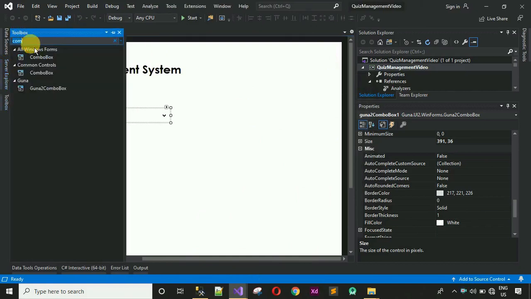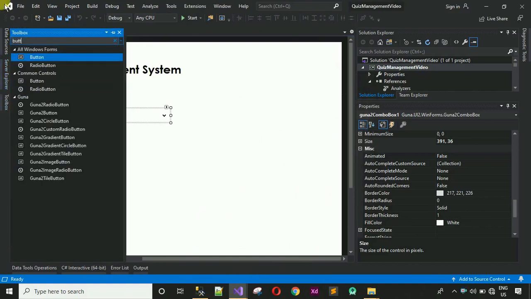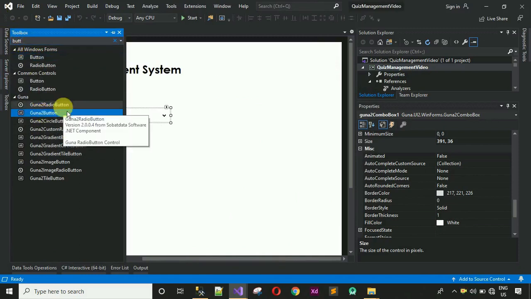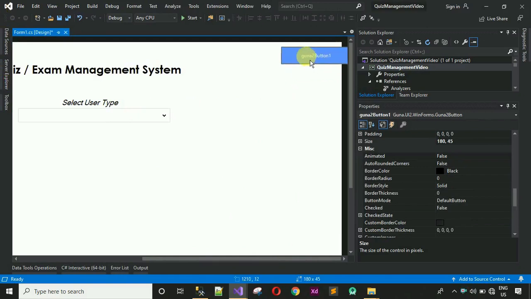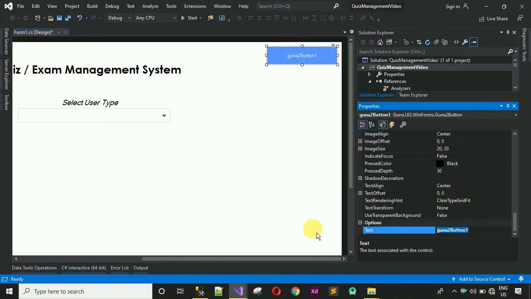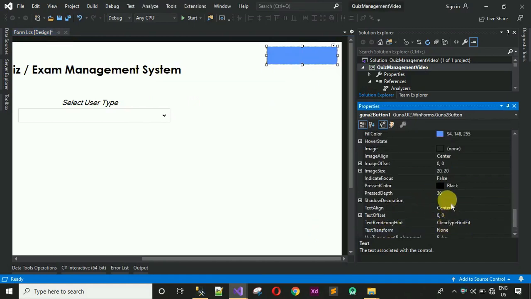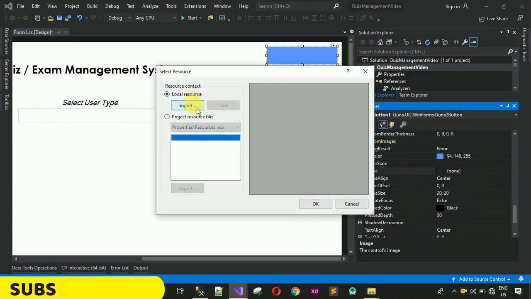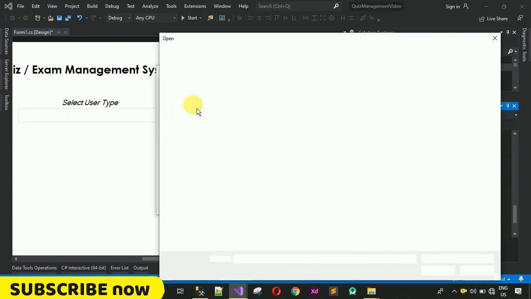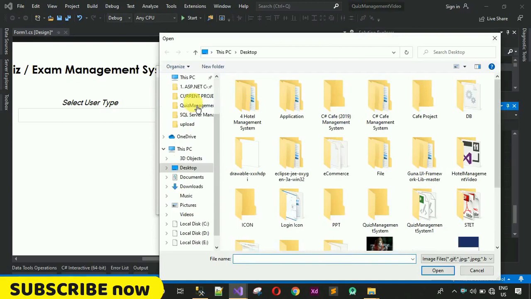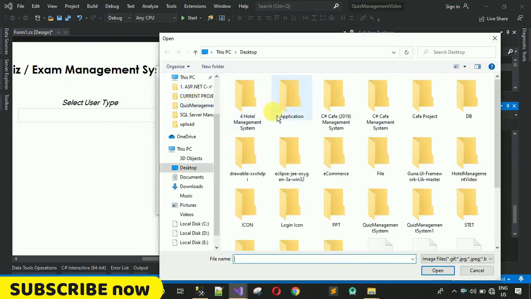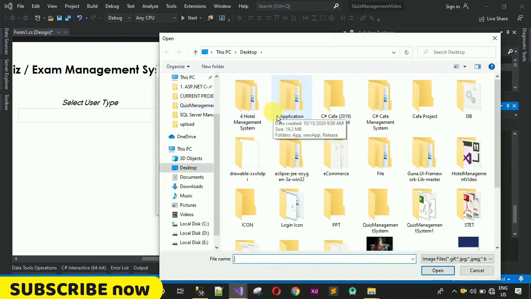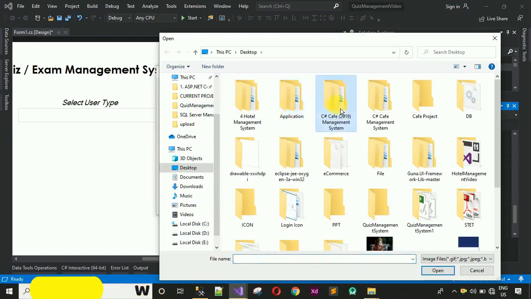Now we have to add one button over here, that is the close button. So I'm going to add one button, so search for button, and I'm going to use this Guna2 button. Just drag and drop it over here, and first thing we have to do is change the text, and I don't want any text. I'm going to set the image inside this one, so click on this, select this, local resources, and click on import. Whatever images I'm going to use inside this one, I've already provided the link for those images in the description of this video. Just go and download those images.